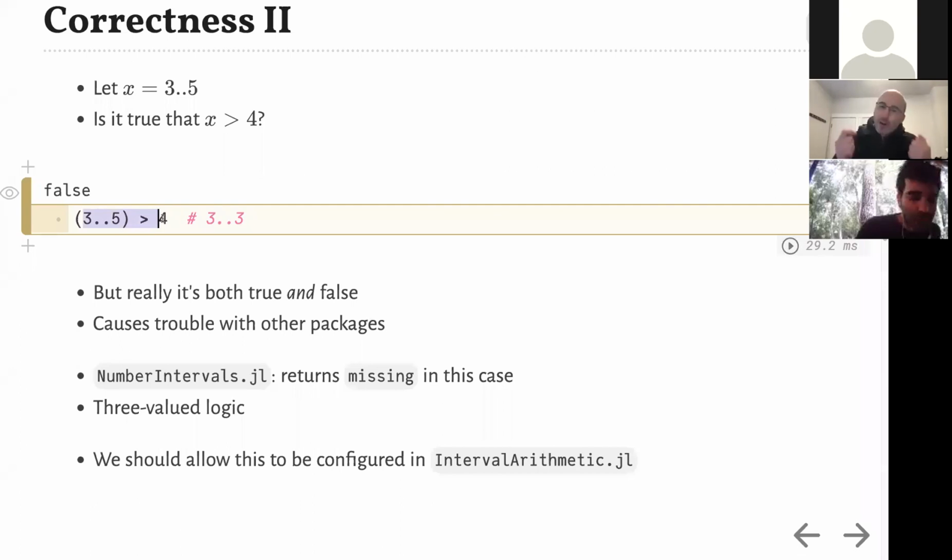And so he very neatly solves the problem by returning missing for these situations. And this missing will go through and poison the rest of the computation. So basically, if you pass an interval into these other packages, they'll just return missing and they won't do the calculation, or you'll immediately realize that something went wrong. So this is a kind of three-valued logic. Basically, we are forced to have three-valued logic by even posing this question with intervals.